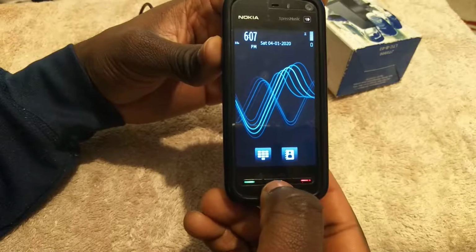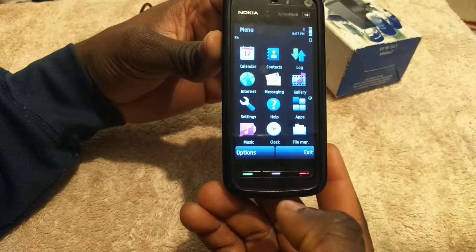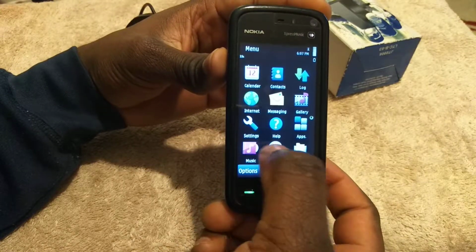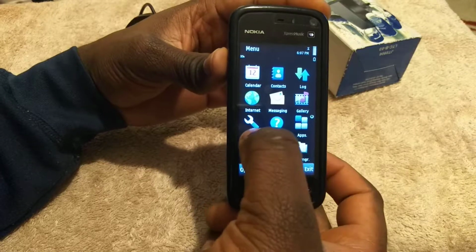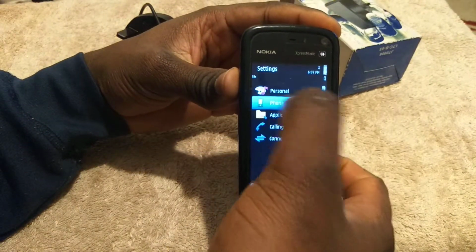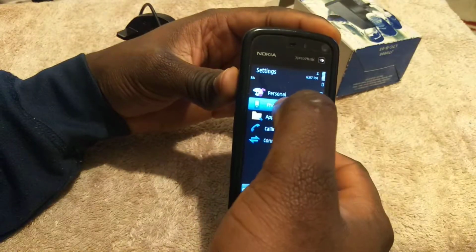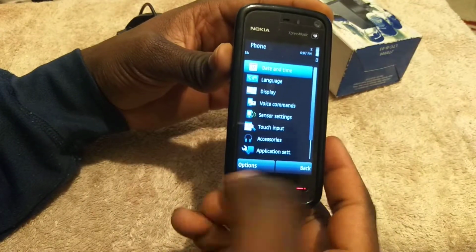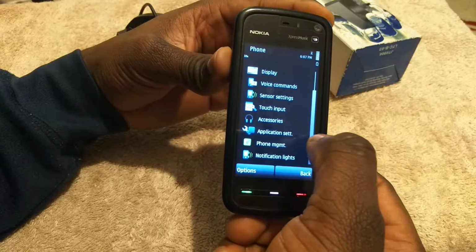Hit on the menu button right in the middle here, and that will take you to this page where you can see settings, or however you want to get to the settings. Just go into the settings and go to phone. You can double tap on it and scroll down.